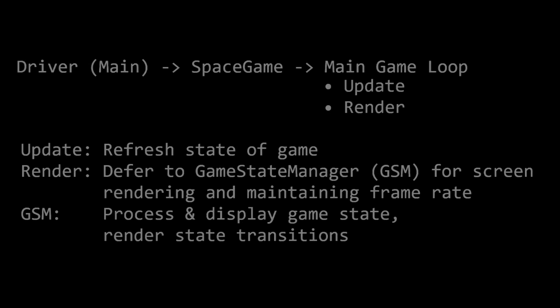The game code starts with a small driver class, which initializes the main space game class, which itself is used to fire up and run the main game loop. From there, the loop splits into two important methods, update and render. The update method performs all necessary calculations and updates the state of the game, including player and enemy positions, health, current score, and more.